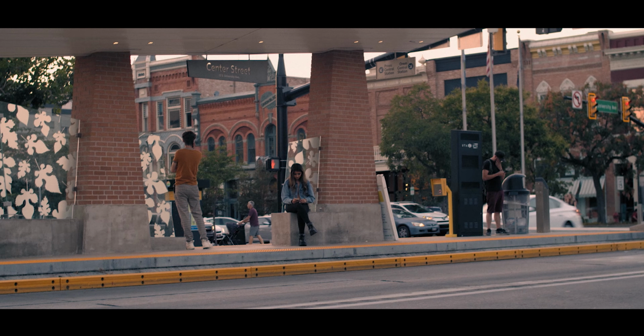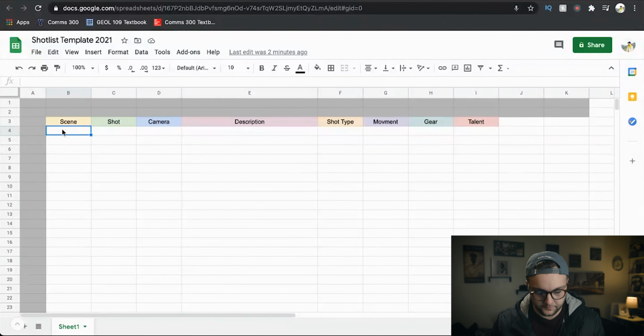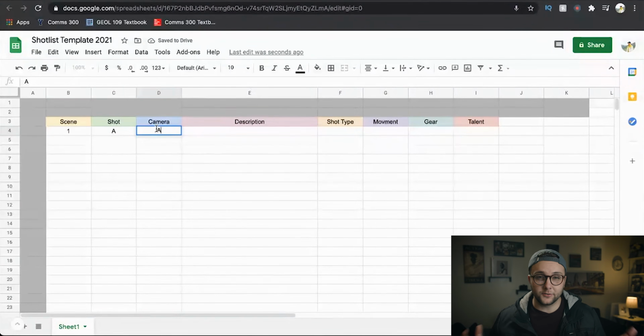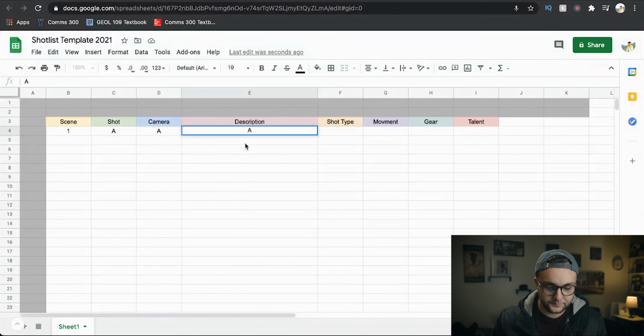So right at the beginning here, we have an establishing shot of our subject. So we're going to go, okay, scene 1, shot A. I do the letters, you can do the numbers if you want to, doesn't matter. And then we're gonna go camera A. So we're only using one camera on this. This is camera A. We're gonna call this girl Amy for no reason. We're gonna put Amy sitting at bus stop.